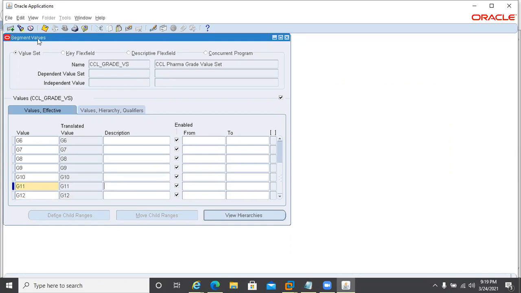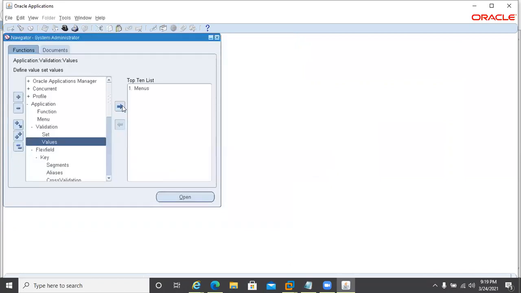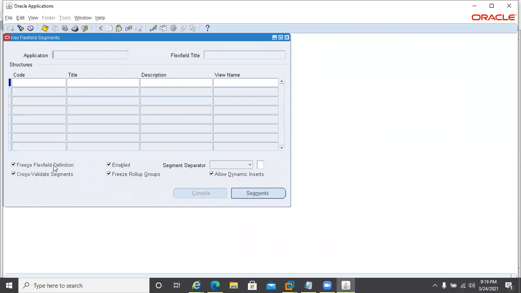So again, I just want to save it. I just save this now, and the value set for the values is created, which means now I can enter the values, and my grade key flex structure is also created. Now let me go into position.